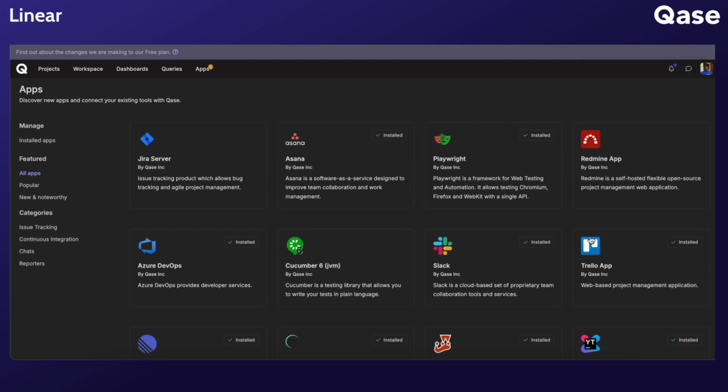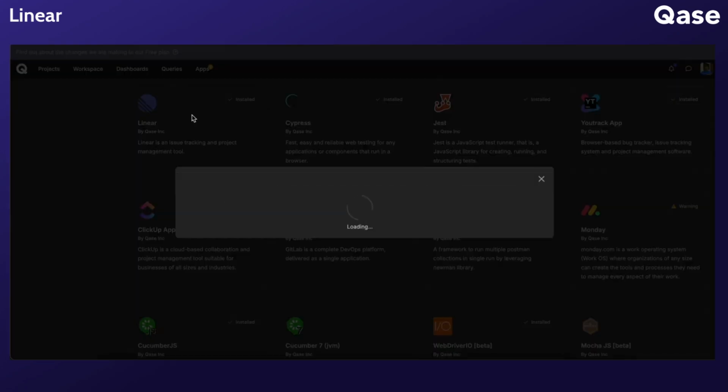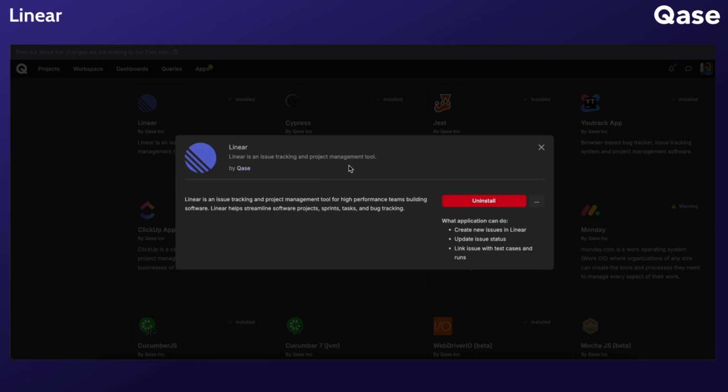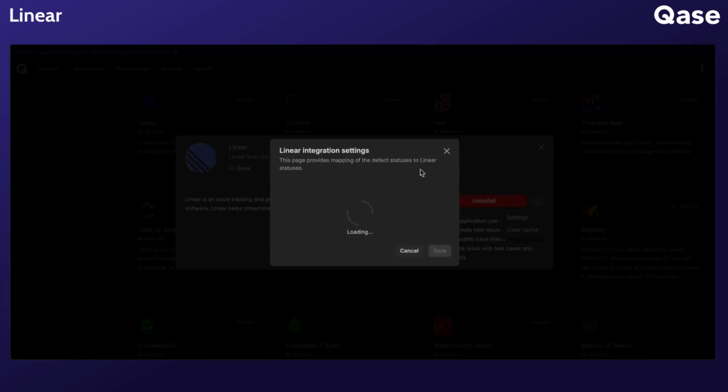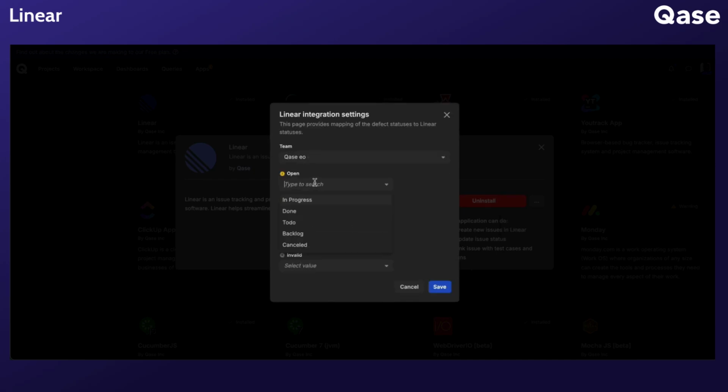After installing the app, you can map the Linear status and Qase defects. To do so, go back into the card, click the three dots icon, click Settings, and select a team. Then select the defect mapping. When you are done, you can save the changes. This can be done for all your other Linear teams.